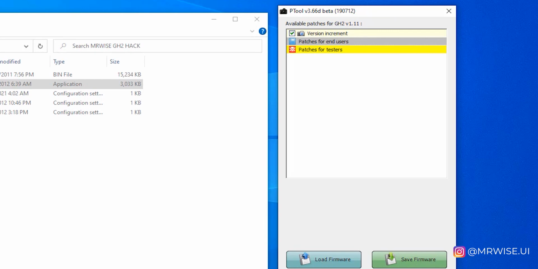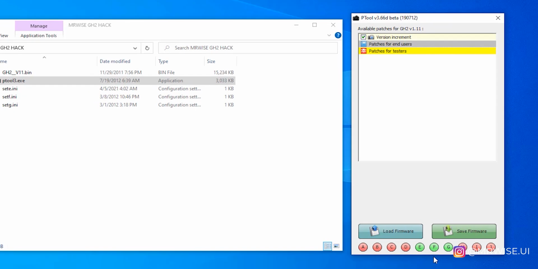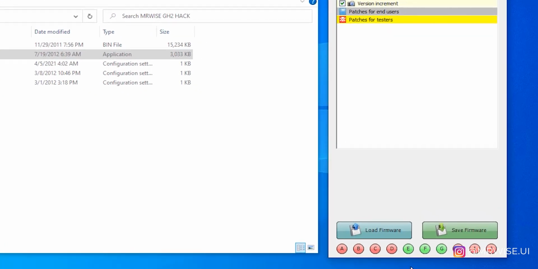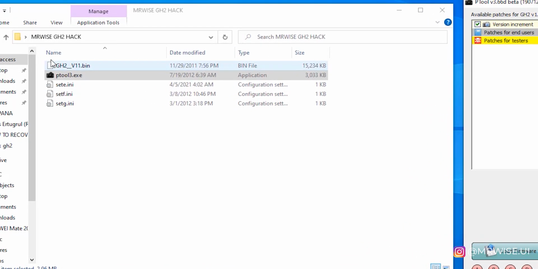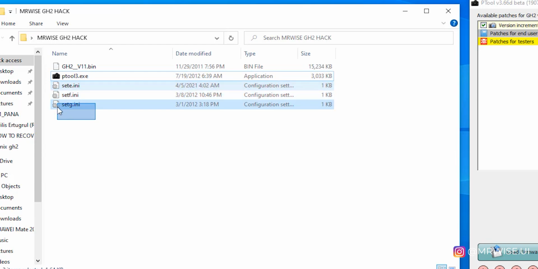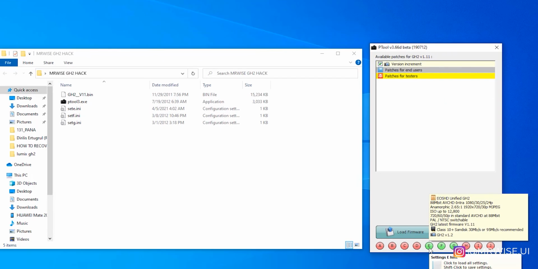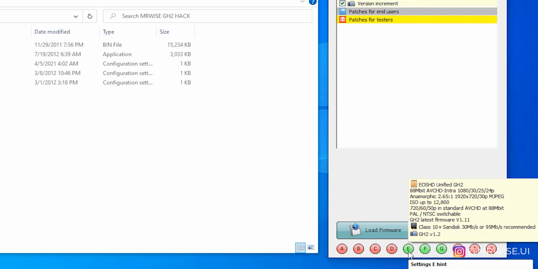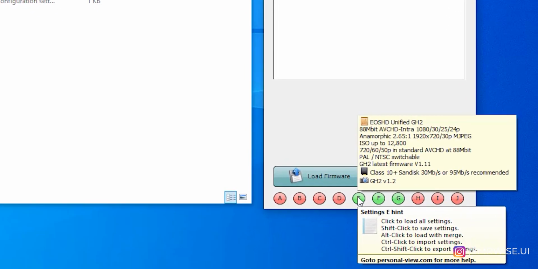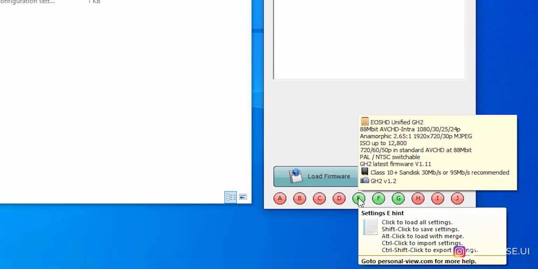And down here, you see letters A, B, C, D, all the way up to J. If you look properly, there are three letters that are highlighted in green, which are E, F, and G. These three letters are these three files. These three letters contain information that we're gonna use for hacking. If you hover on top of any of these, it will show you the content of the letter. So this one contains 88 megabit AVCHD intra, 1080, and this is the firmware itself, all right?